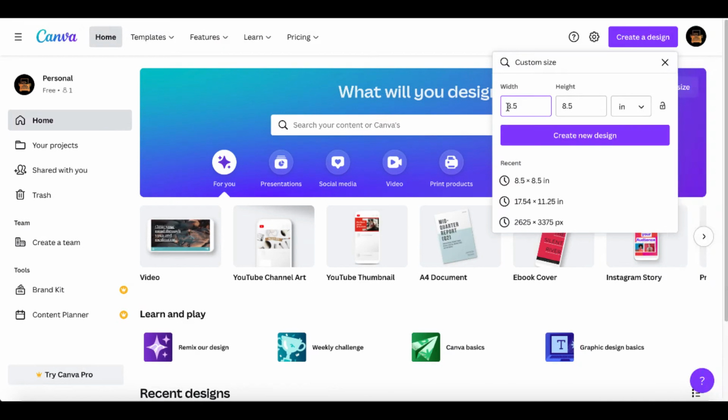While that's processing, let's go back to Canva and let's enter the dimensions that they recommend for bleed, 8.625 by 8.75 inches.